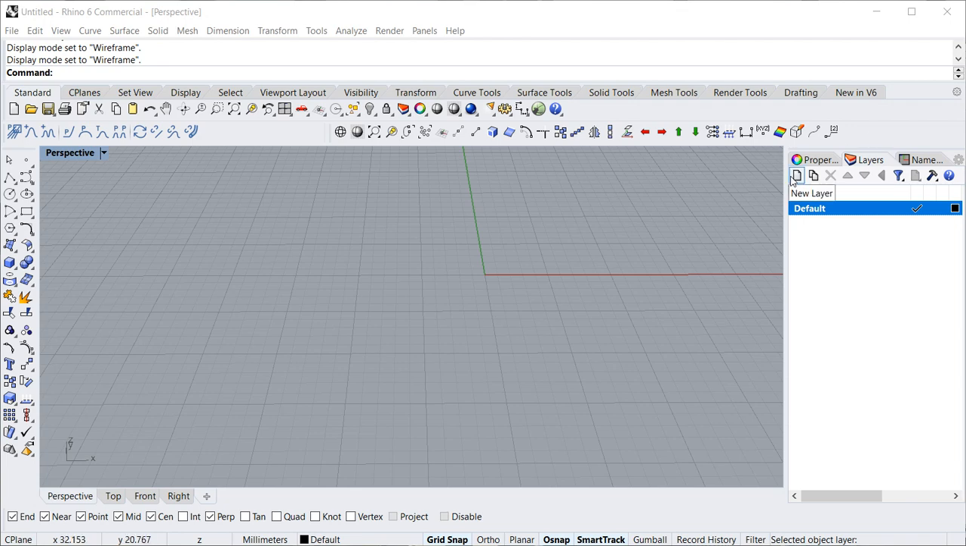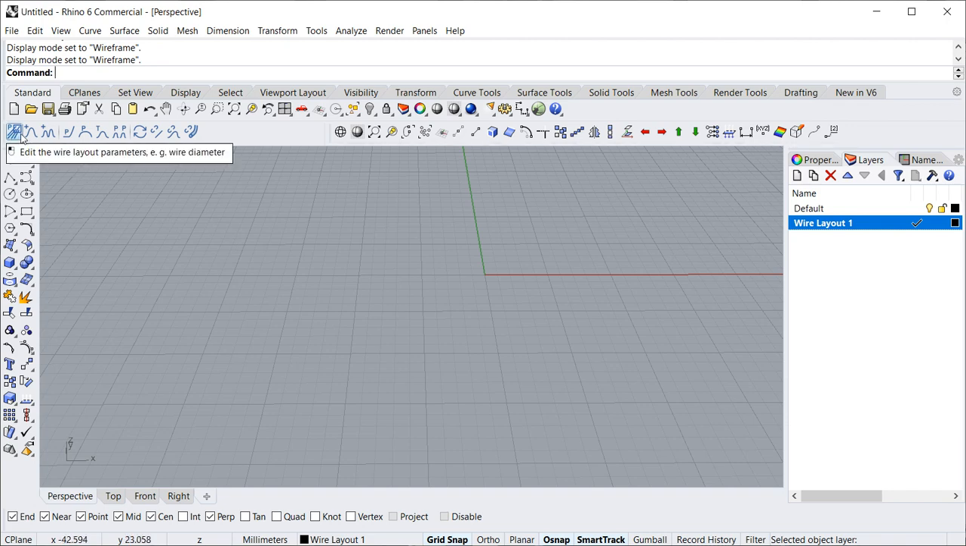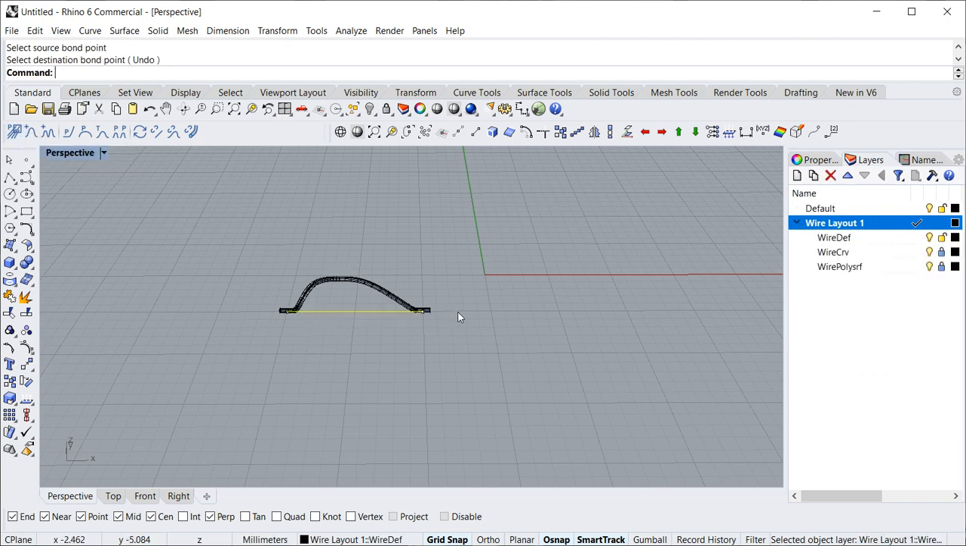We do this by defining a new layer. We name the layer wire layout 1. I make it the current layer. And now I can either just start drawing a wire or selecting wire parameters. In both cases, a new layout is created. I start by drawing a new wire and the layout with default parameters is created.